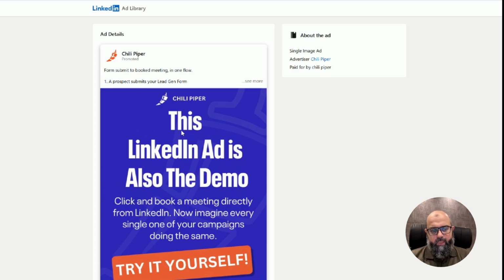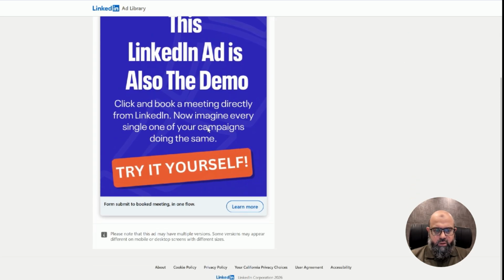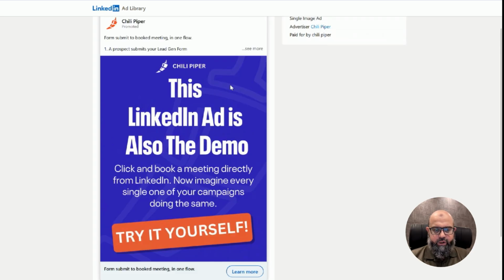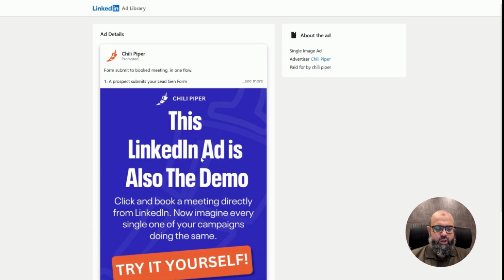Other than that, the background is dark, which stands out a lot on the LinkedIn white feed. The text is bold, bigger, and when the thumbnail is generated, the text survives, and the user can instantly see that this LinkedIn ad is also the demo text clearly, even on the small thumbnail as well.